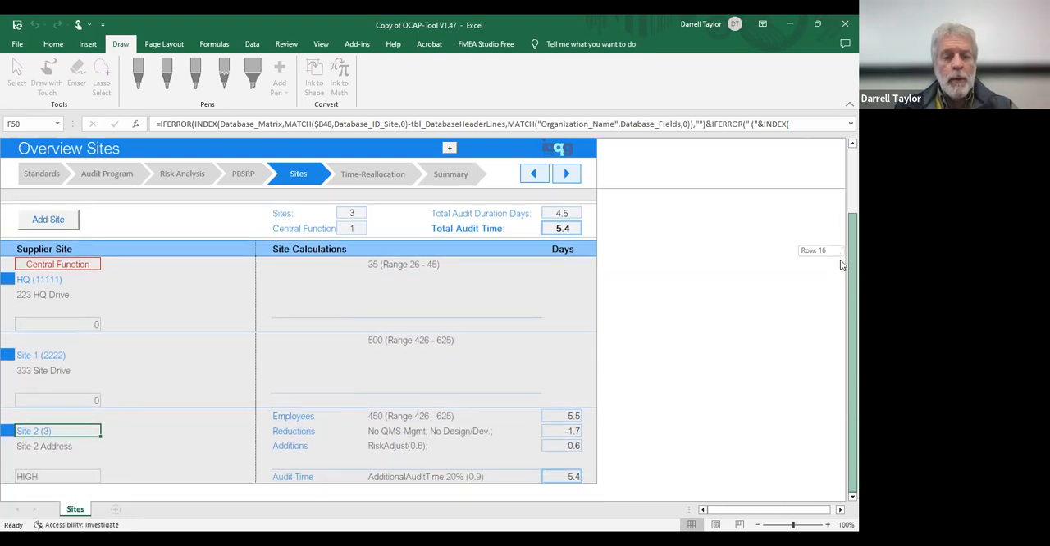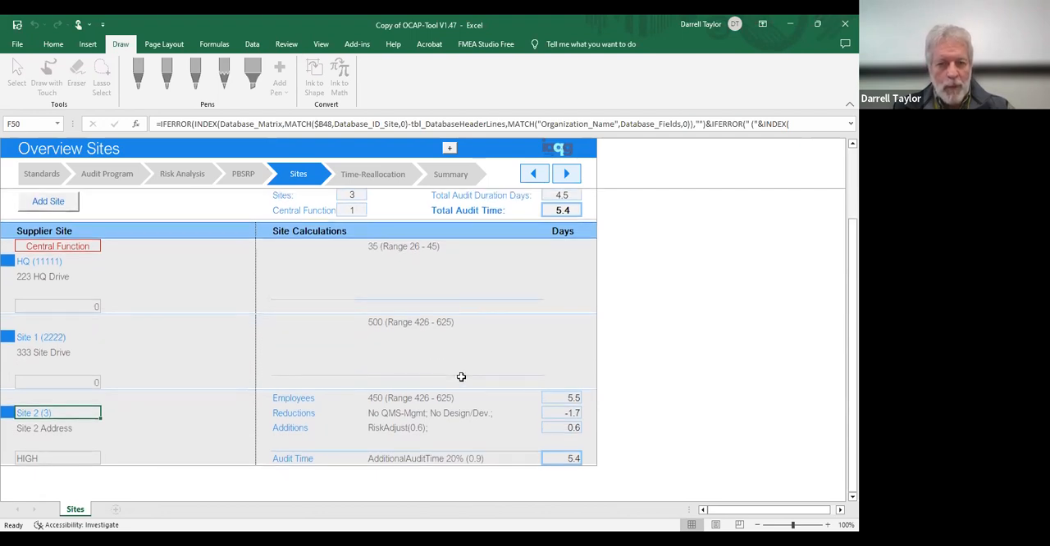So here's a quick look, these are the sites. They're all listed here. You can see the reductions that were taken. I didn't take any reductions up here. The central function, just FYI, if they're doing design and manufacturing and all that, you might go, well, they're not doing it. Well, they're managing it. So we leave it in there. If they're doing all that, it gets captured here. This particular site, my site 1, didn't have any reductions. And so it got dumped in just as it is.